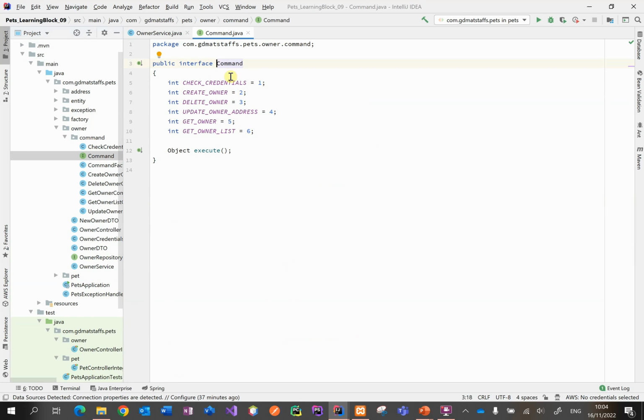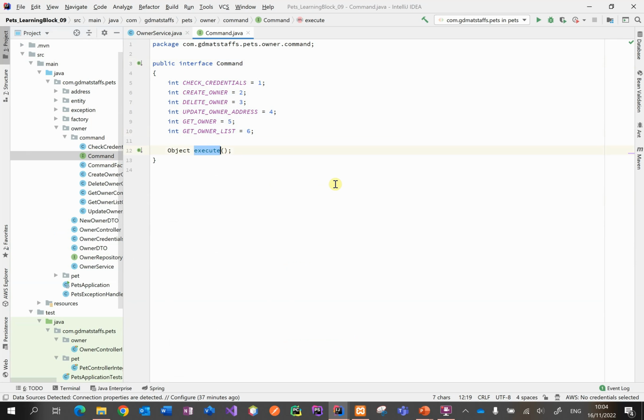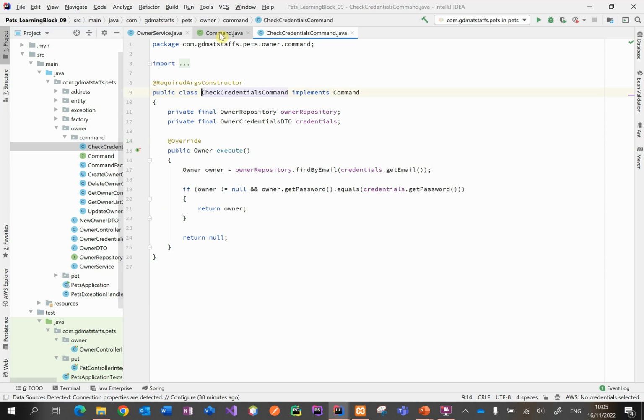In the command interface, I have declared values that represent the codes for the commands and a method called execute that is going to return an object. That gives me complete flexibility as to what I can return from the execute method when I write a concrete command class. Let's take a look at check credentials command, which is an implementation of the command interface. So it implements command. Here is the execute method, which is overriding that method in the command interface.